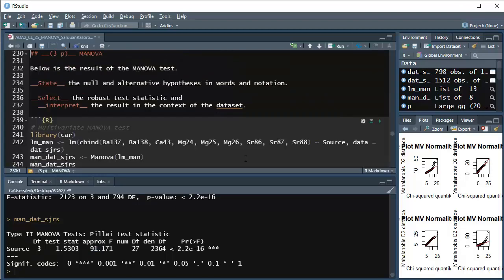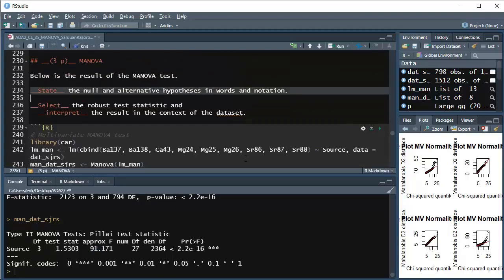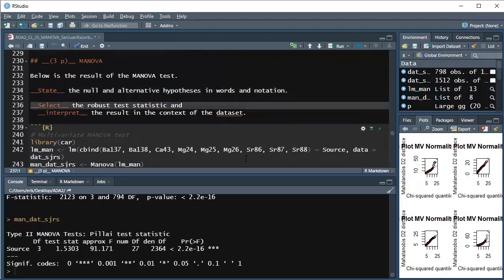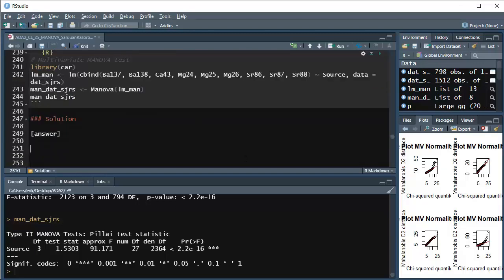All right, so what did I ask you to do? State the null and alternative hypotheses in words and notation, select the test statistic, and interpret the result. All right, let's see if I can help you with this. So I would probably go back to the lecture notes for MANOVA for the hypothesis tests. I will try to state them here.